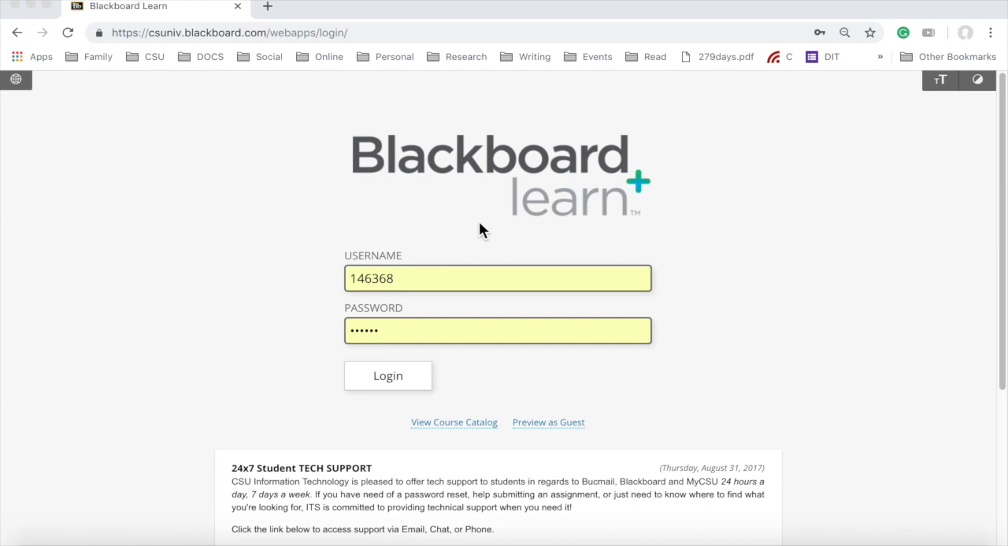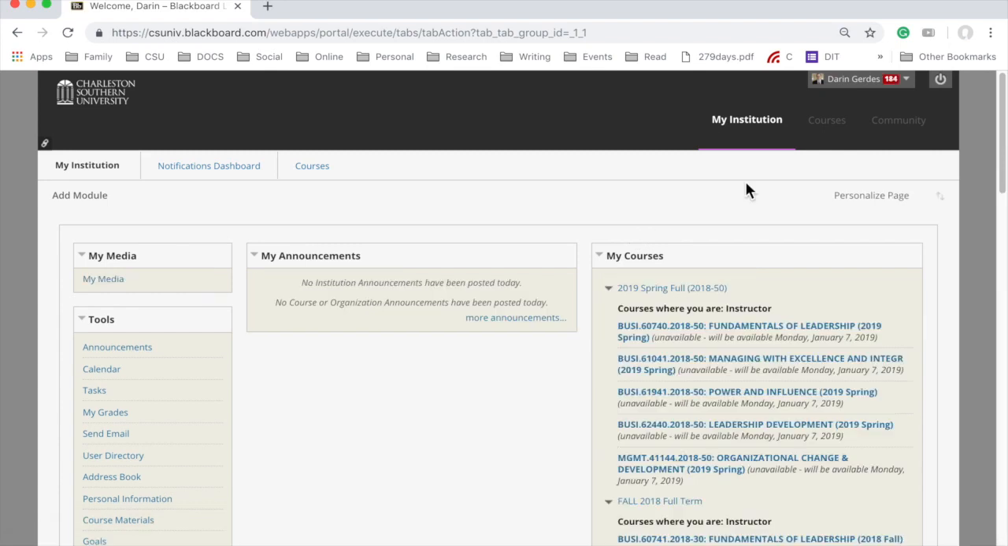It's about that time where I start looking at Blackboard for next semester to get my courses up and running. So let's look at Blackboard. I'm going to log in, and when I do, my screen comes in on My Institution. Let's look at these buttons. You have My Institution here and here. You have a notifications dashboard.